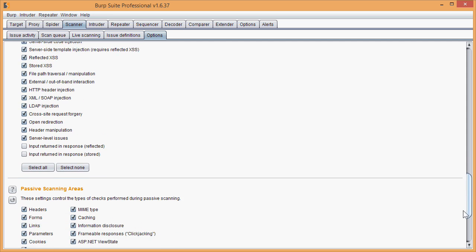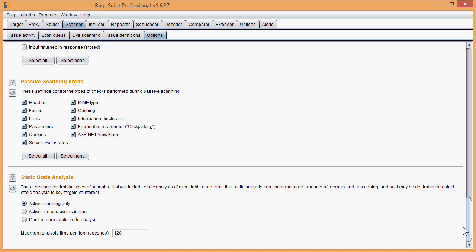And we're going to go down to the passive scanning areas. Passive scanning areas, there's only one option that I've ever turned off on here, and that's this one, ASP.NET View State. If you know the website that you're testing does not have any ASP.NET, you can safely turn that one off. Final option is static code analysis. I would leave this one at the default. Okay, our scanner is all set up.